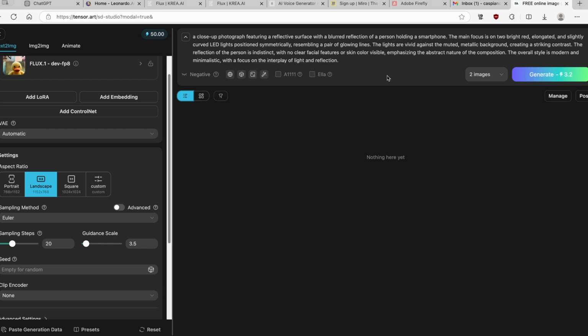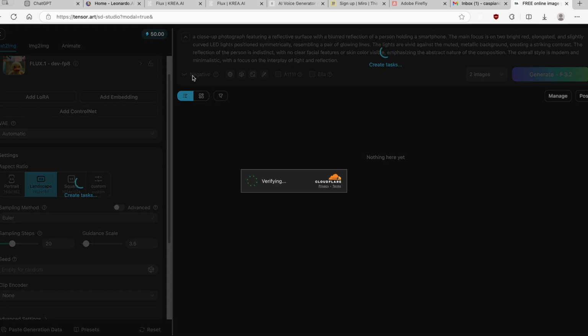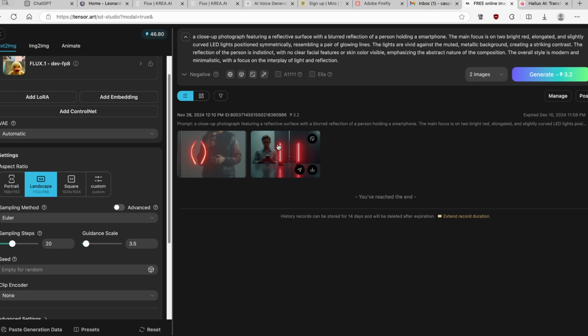Now, I will leave everything as it is, and here I'll click on generate, and as you can see, this will take only 3.2 of the lightnings. On the daily basis, you get 50 lightnings, so make sure that you claim them. Here we have two of the images.